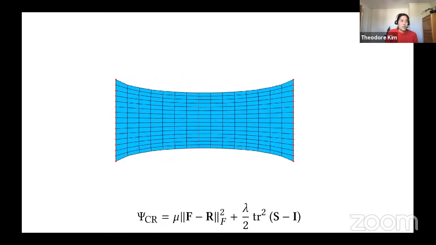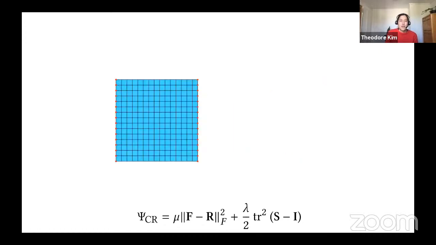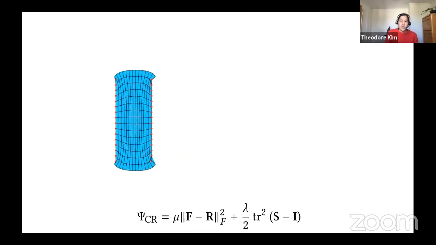Looks pretty good, right? And all right, let's do the other one. Let's compress it. That's where STVK fell down, right? All right, we'll compress it, and it does okay. All right, so it doesn't do the weird thing that STVK did. So this is a reasonable response.